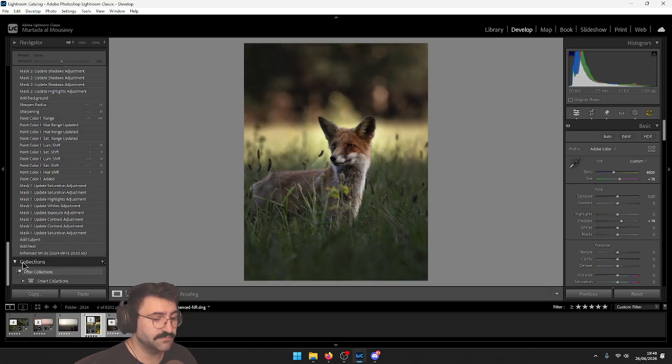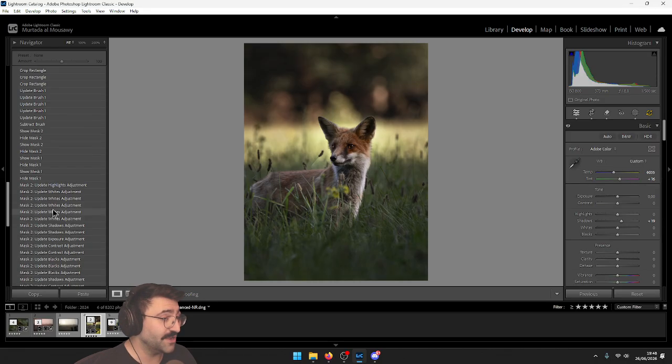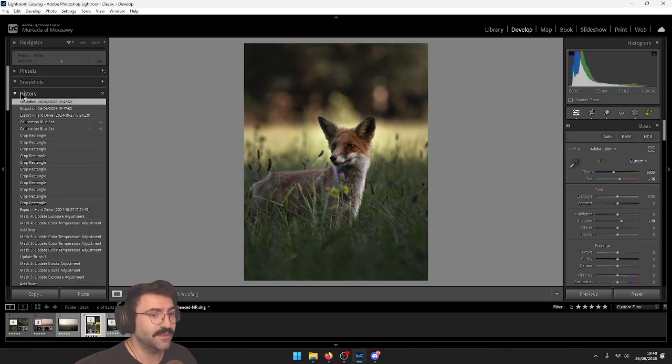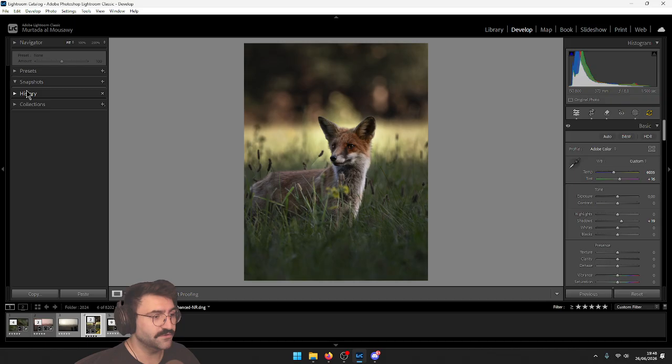Collections, I usually don't use collections. I don't actually know what they're for. Maybe that's for more of like categorizing your photos. If anyone knows, please do fill in what it does. But I don't think it's that important right now, because I'm going to talk about my workflow of editing.